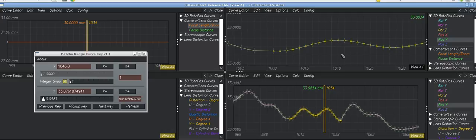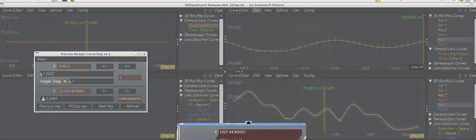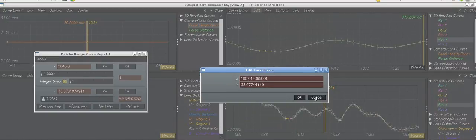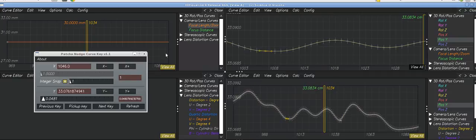Now if I've got something weird, let's say I've got a value here that's not an integer. If you look at this, in editing the curve key, you see that it's fractional. So if we turn on the integer snap, which is really the normal mode, what it'll do is it'll force it to go to an integer value. Again, you'll see the first or the last value here.